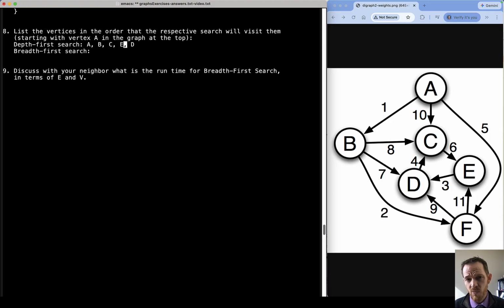From E, we only have one choice, D. Now D, which has only one choice, C, and we've already been there, so we're going to backtrack. We're going to backtrack to E and see that it doesn't have any other choices. We're going to backtrack to C and see that we've exhausted all of its choices. We're going to backtrack to B and see that sure enough B can get to F, so we go from B to F, and that's going to be our depth first search traversal.